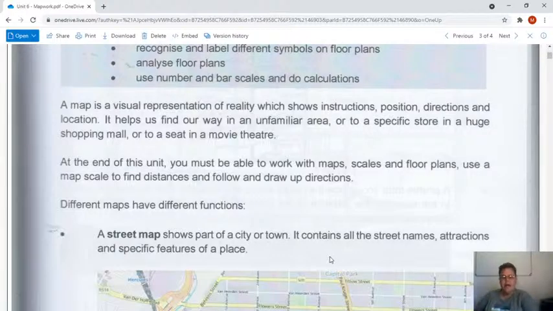So a map is a visual representation of reality, which shows instructions, positions, directions, and location. It helps us to find our way in an unfamiliar area to a specific store or a huge shopping mall, or to a seat in a movie theater. So there we have already a different type of map.